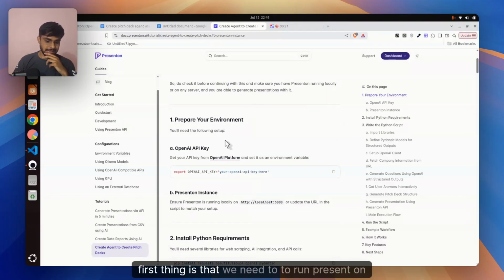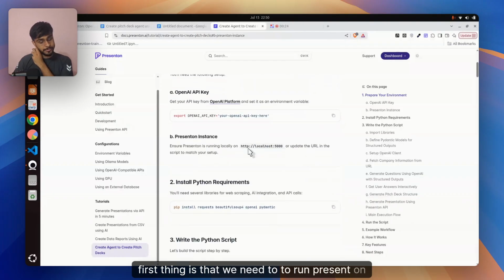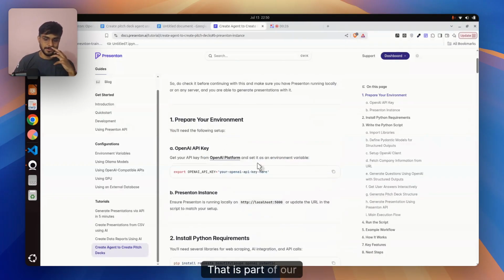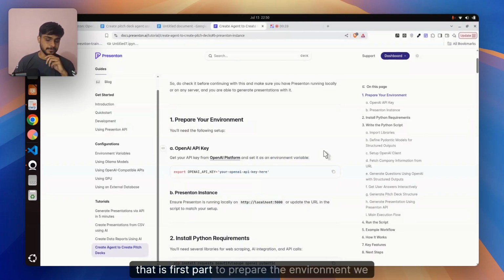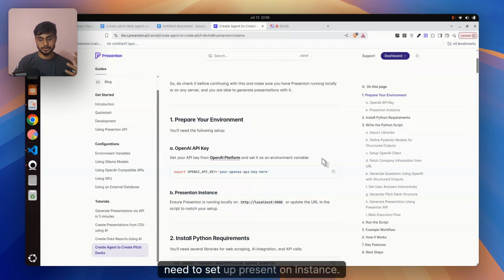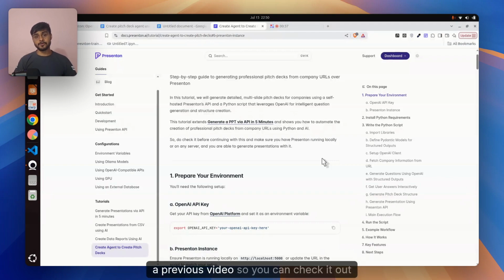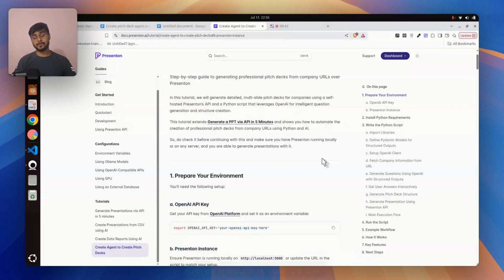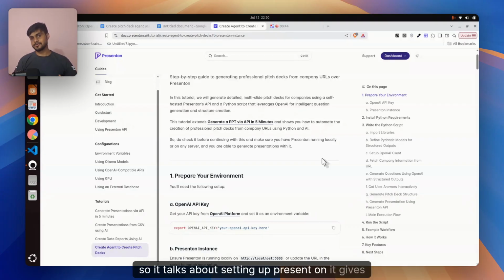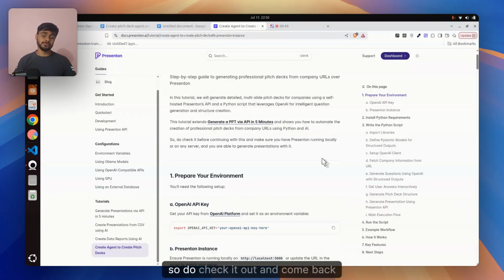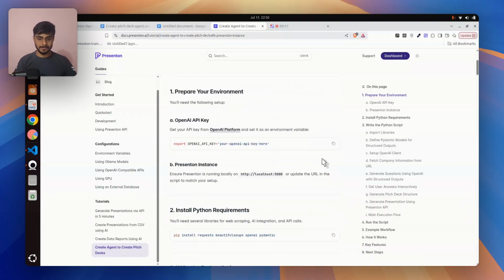First thing is that we need to run a Presenton instance. That is the first part. To prepare the environment, we need to set up a Presenton instance. Now, I've talked about setting up a Presenton instance in a previous video, so you can check it out there. I'll add the link to it below. It talks about setting up Presenton and gives you a taste of what Presenton is. So do check it out and come back to follow along.